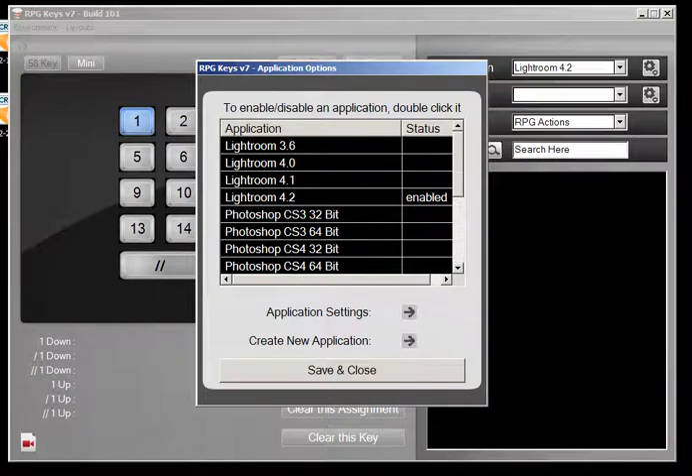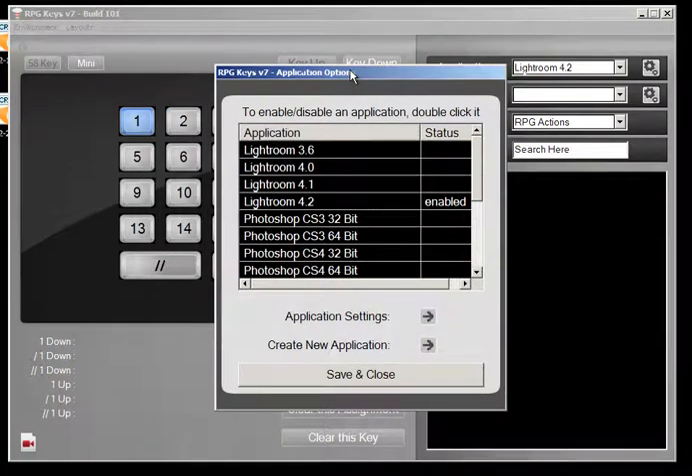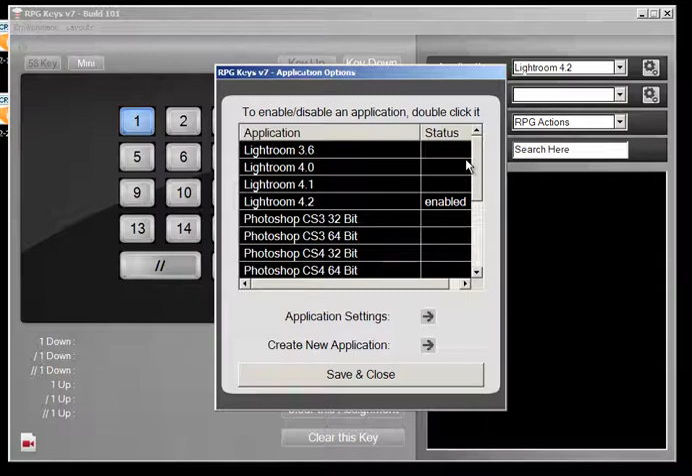When you start the RPG Key application for the first time, you're going to be presented with the application options window, which looks like this one shown here. This is the part of our program where you tell the software which program you would like to use the keys with. RPG Key comes with a set of stock default programs like Lightroom 3.6 all the way up to Lightroom 4.2 at the time of this recording, and all versions of Photoshop 3 through 6, which were just the available ones at the time of this recording.